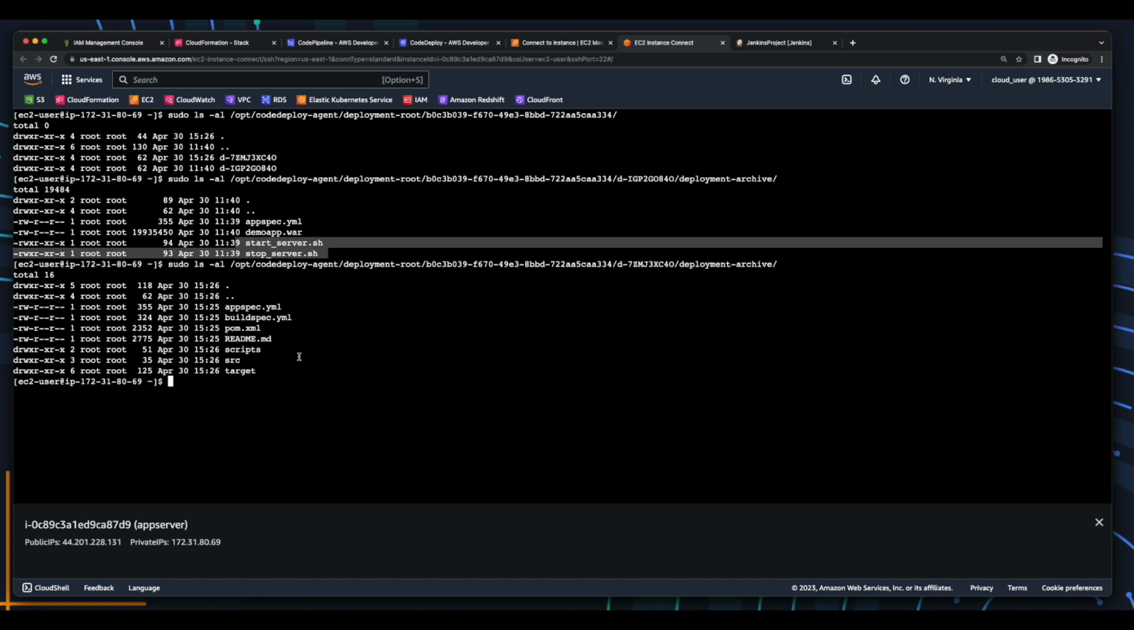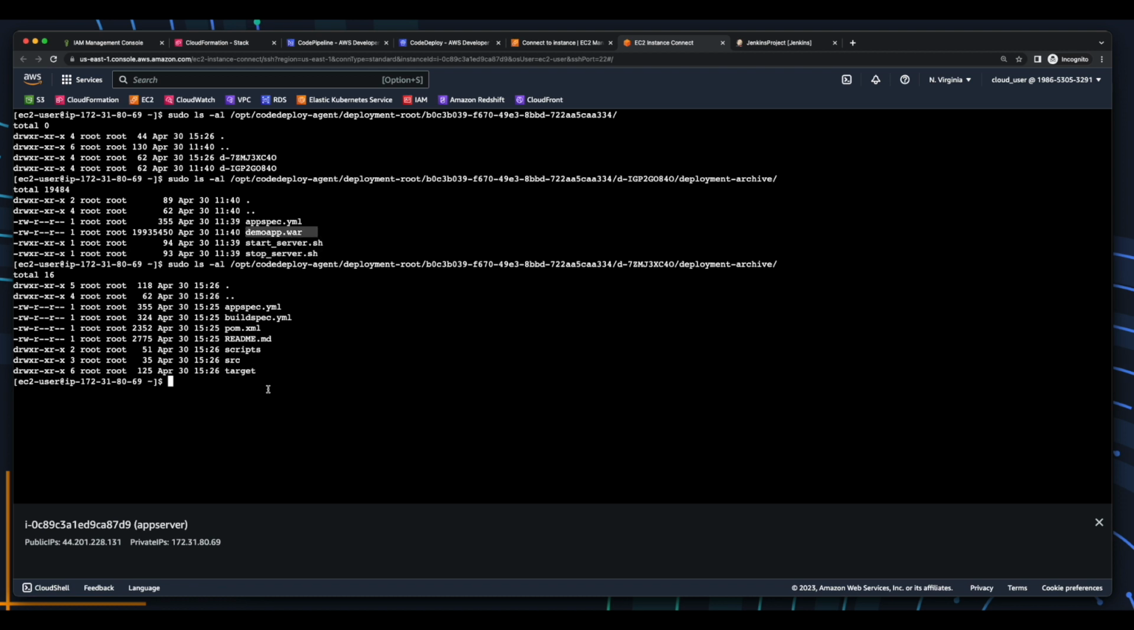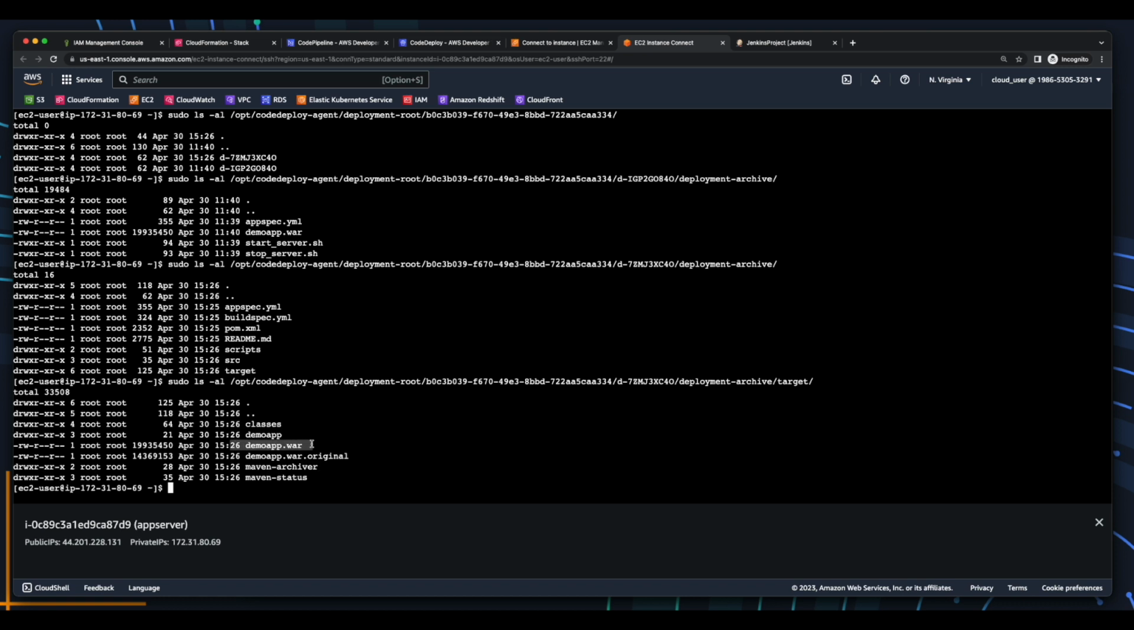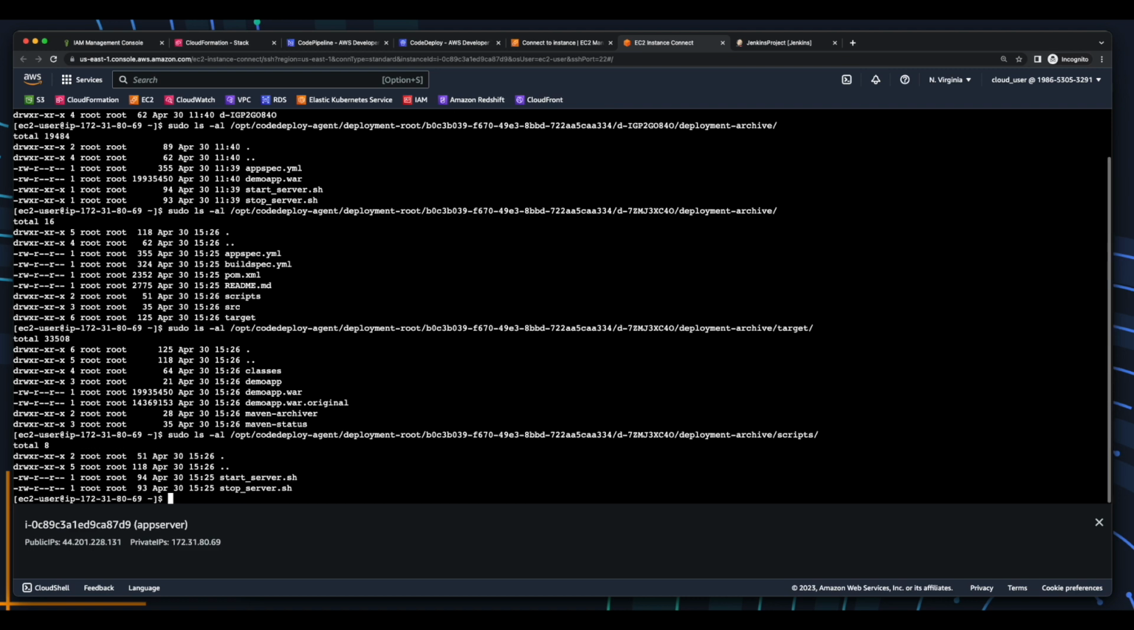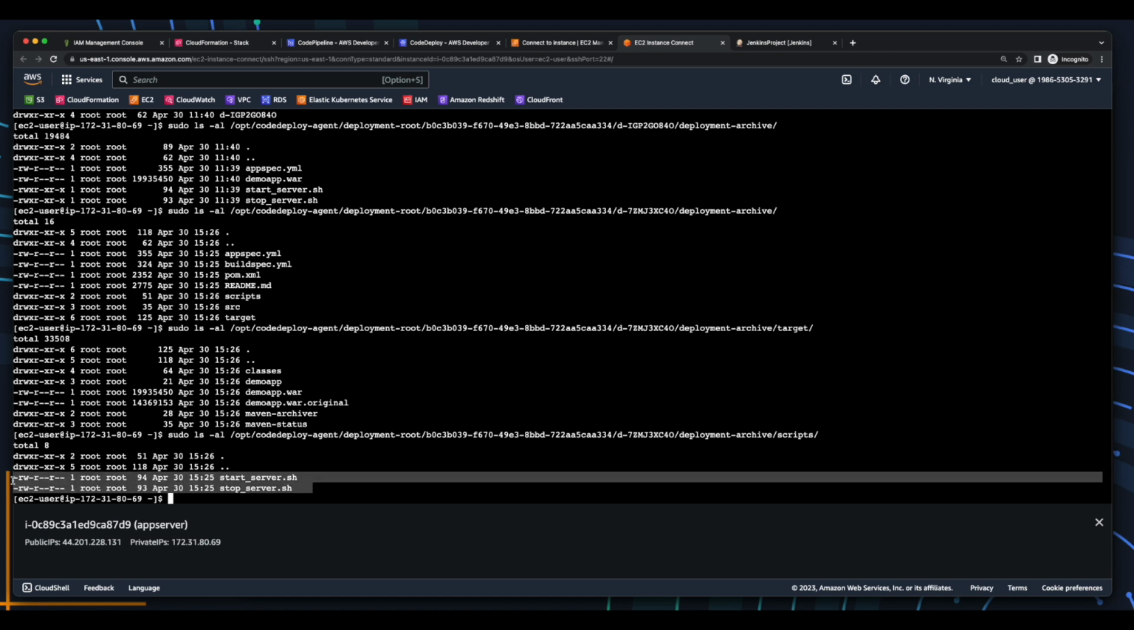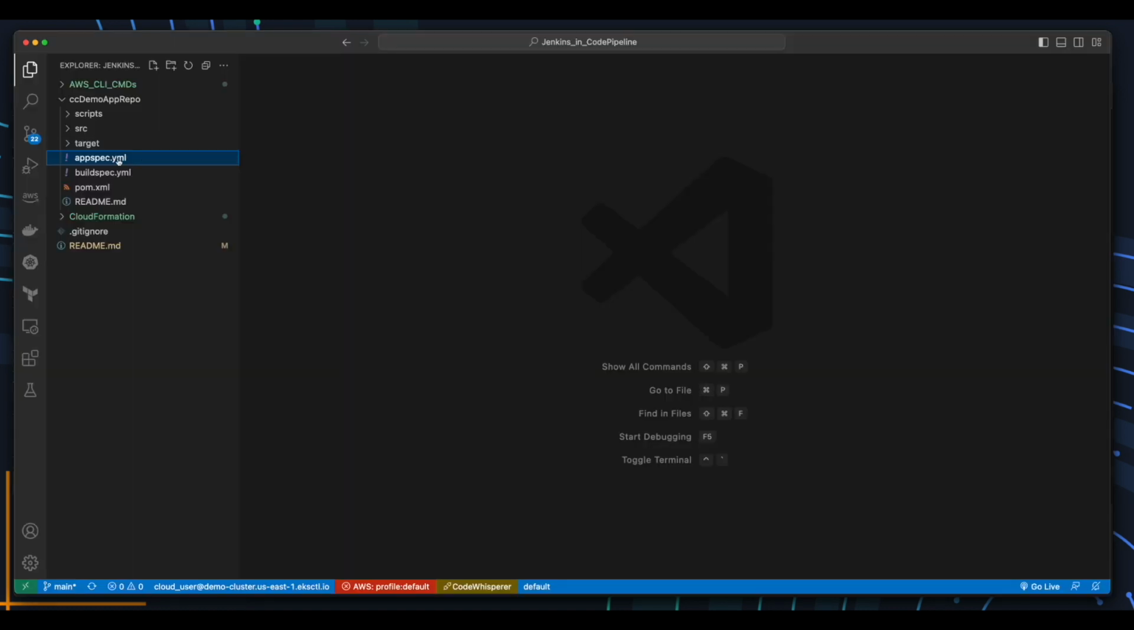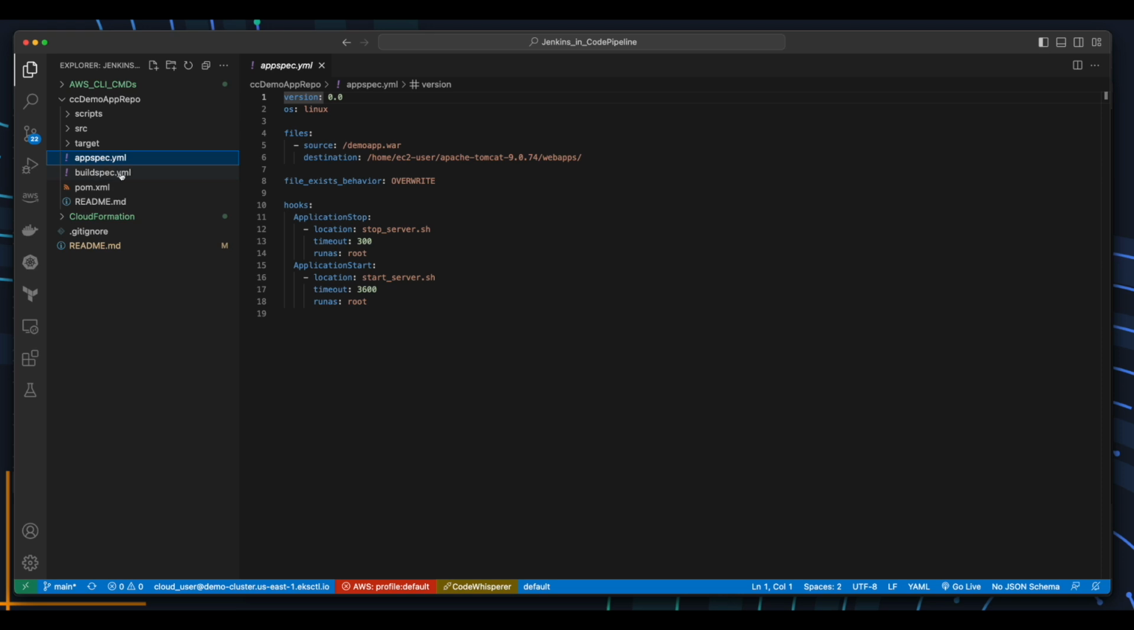And that's because the deployment of the build artifacts from Jenkins has the WAR file in the target folder, and the scripts are in the scripts folder. So what we need to do is jump back into our source code and make some changes to our app.spec YAML file. And in fact, we no longer need the build spec because we're not using CodeBuild anymore.